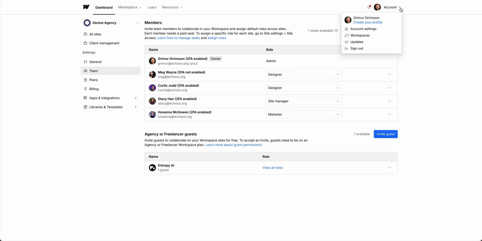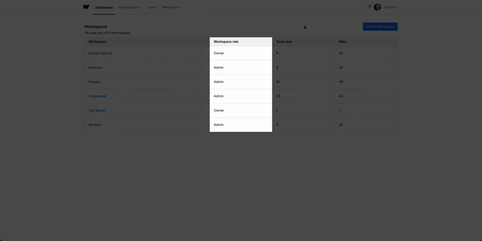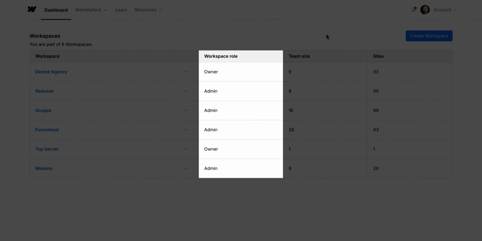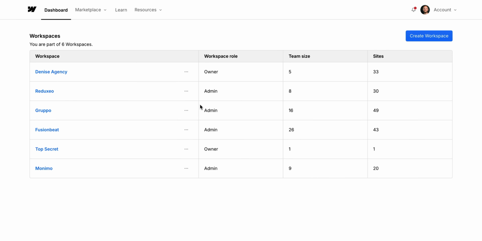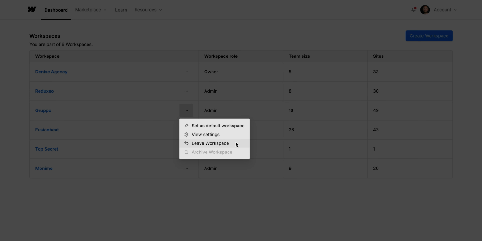Up here in our account dropdown, we can access an overview of the workspaces we are a part of. We can see our role in each workspace, how big the team is, and how many sites there are in each workspace. And depending on your role, you'll have different options here. Also, if you don't need to be a part of a workspace anymore, you can always leave that workspace over here.